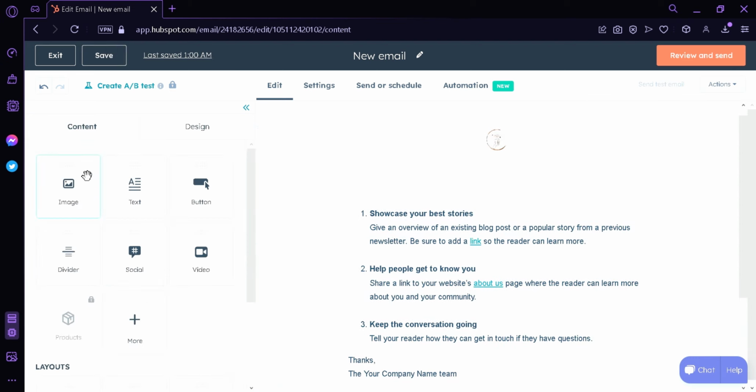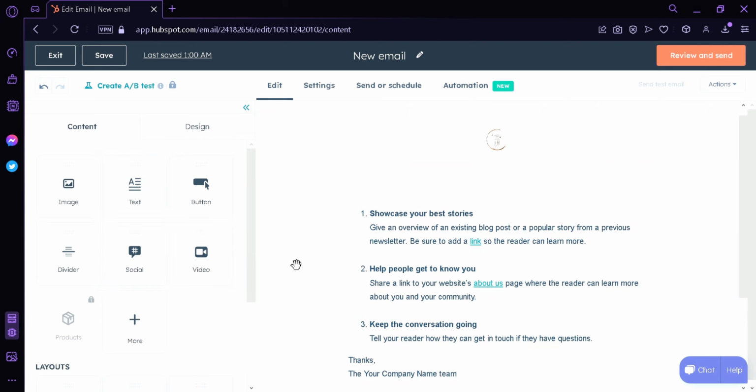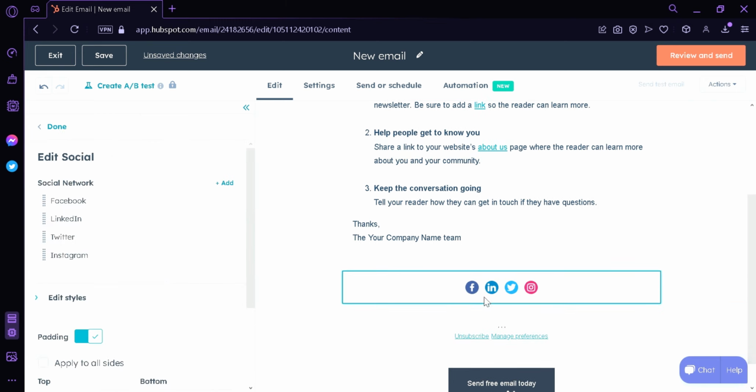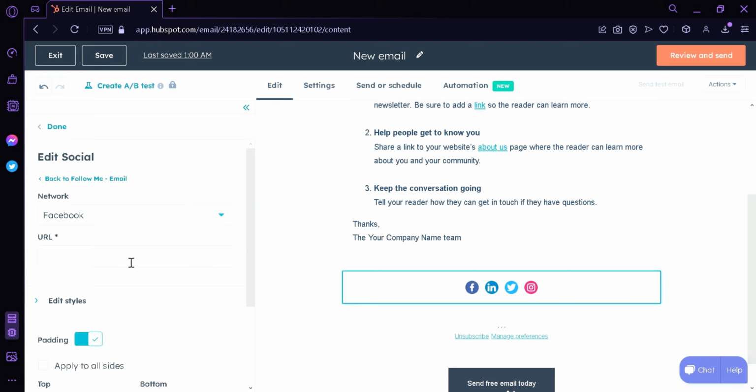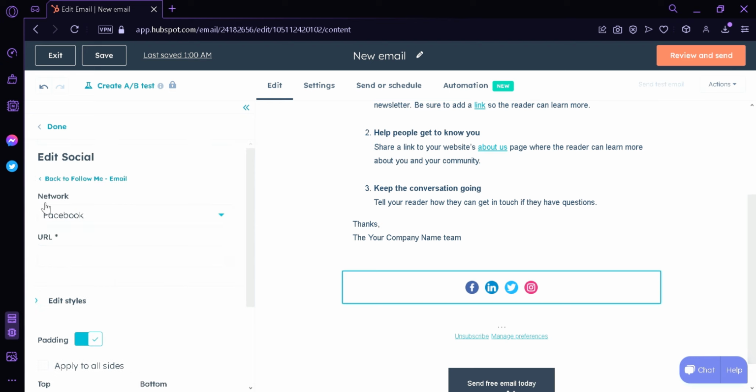Now let's try adding different content elements to our email. For example, we're going to add social down here below. Now you can see we can have Facebook links, LinkedIn, Twitter, and Instagram. By clicking this, you can add the URL for your page on Facebook, and you could also change the style.